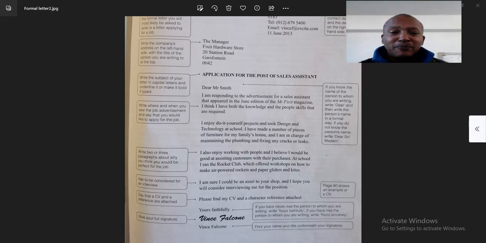If you're going to apply at a school, for instance, you say, I love working with children, I love education. If you're going to apply at the air base, you're going to say, I love air. I've always been interested in flying machines, or I've done this or that, so many air miles or whatever it is. So here we go. I enjoy do-it-yourself projects and took design and technology at school.